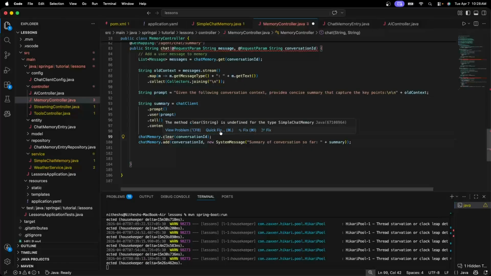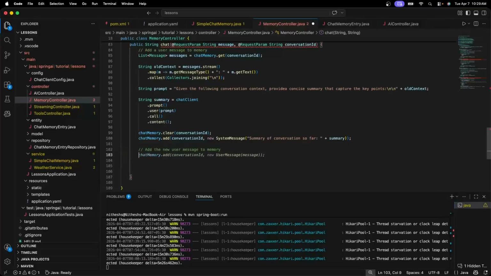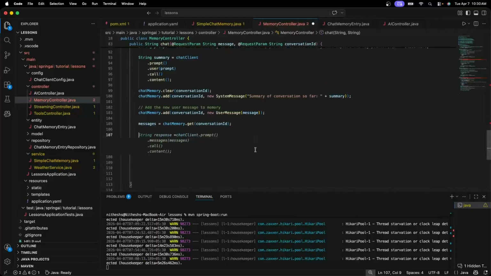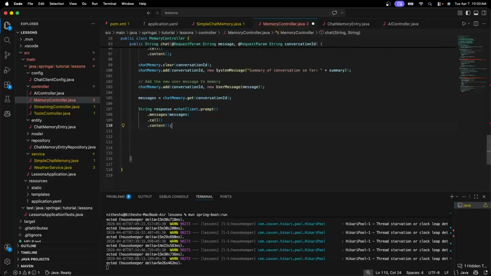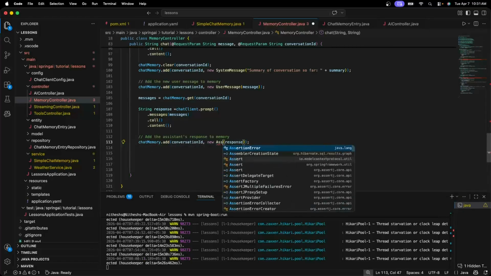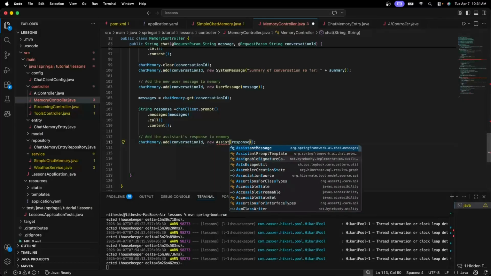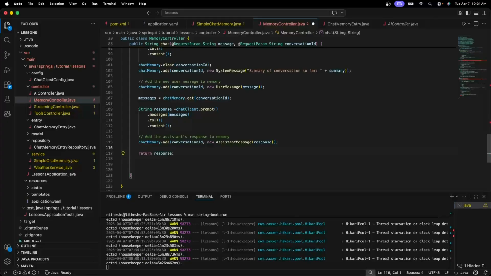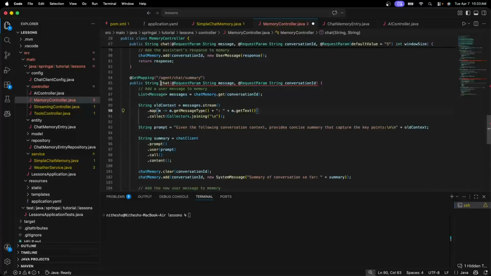This is not defined yet. Now let's add the user message. Let's get the messages again and invoke the LLM. Once we get the response, we'll add that again to the database. It is an assistant message, not a user message. Then return the response. Let's go through the code again.